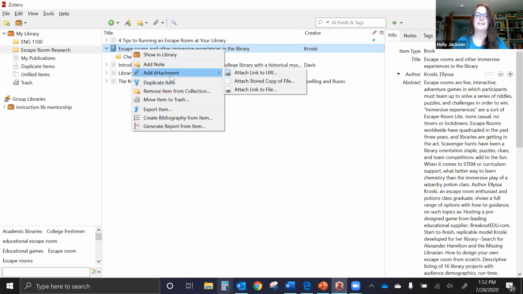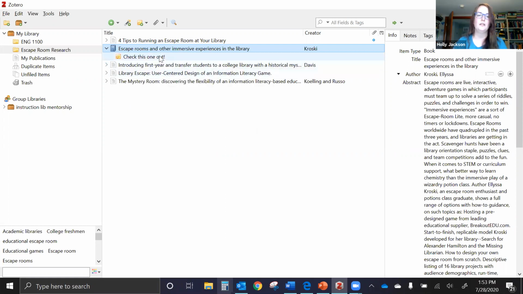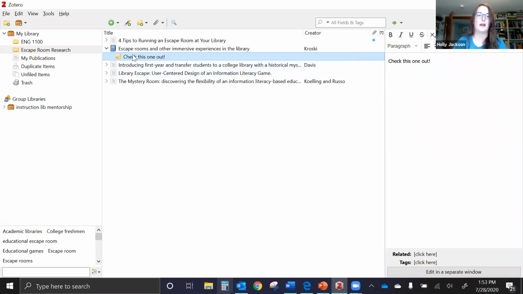You can also add an attachment. So if you have a PDF copy that you've uploaded or any notes or anything that you've scanned in, you can add those right there. You can create a bibliography even right from this option right here, but we've got other ways that we're going to do that. So the main two I would say is add note and add attachment. And you can see I made a note that says check this one out.